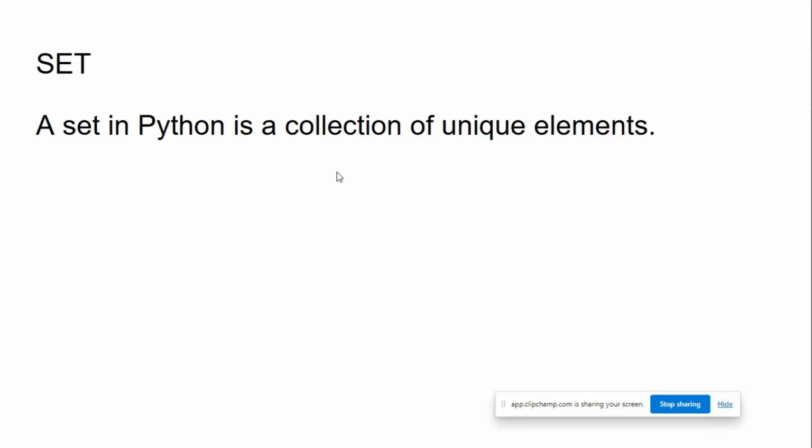In this video, let's discuss the set in Python. At first, let's see the simple definition of the set. A set in Python is a collection of unique elements. We have already discussed the list and also the tuple.